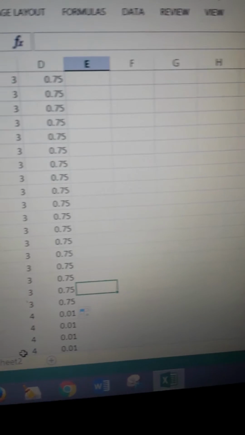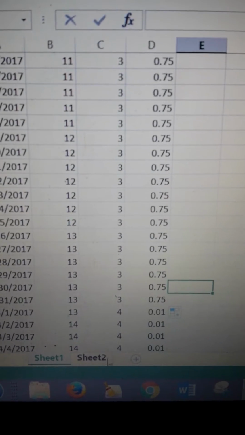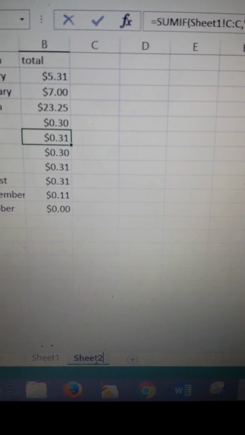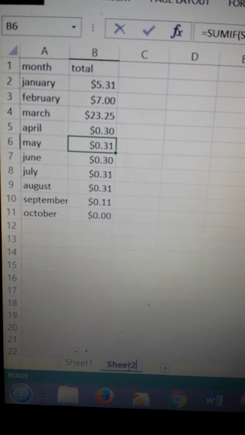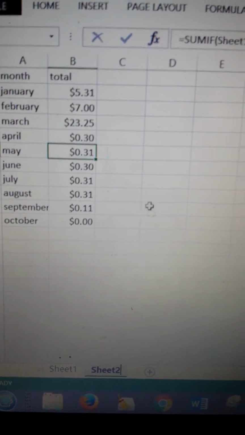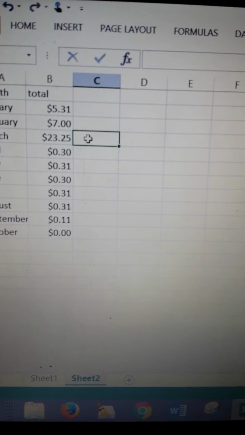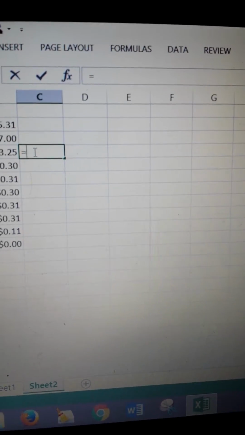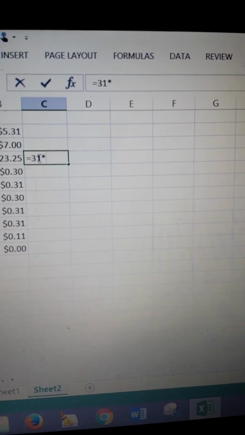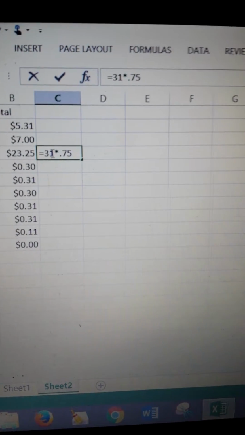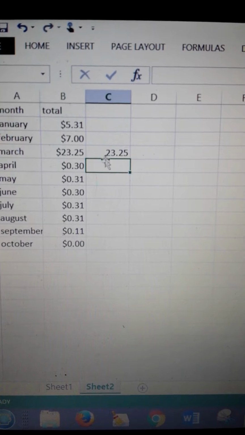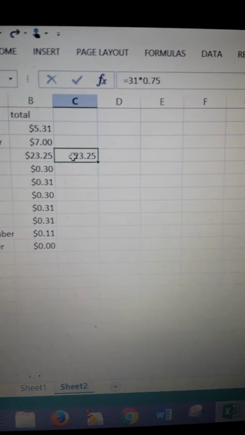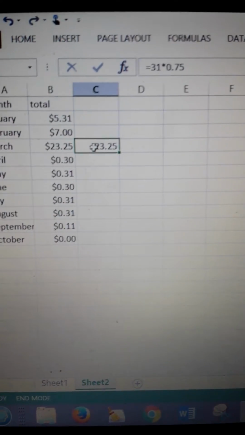It'd be the same difference as if you just typed it in and pressed enter, and now we got sheet 2. Boom, $23.25. And to verify that, in March we knew there's 31 days, so we go equals 31 times 0.75, and we got the 23 and a quarter, which matches. So go ahead and delete. Not end, delete.